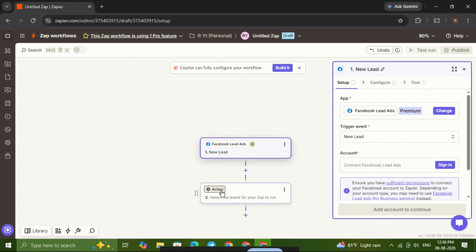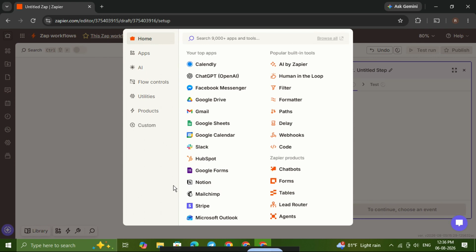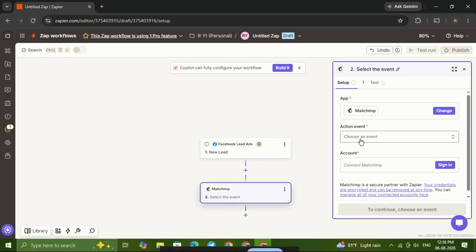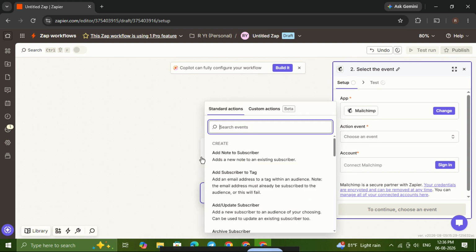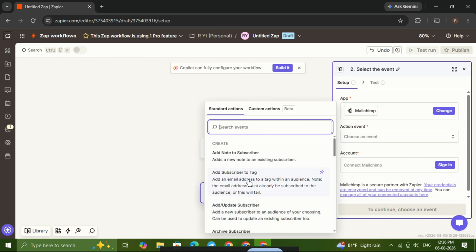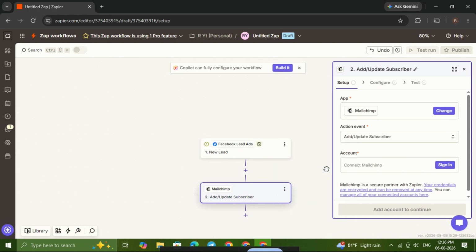Click on Action. This is the part of the Zap where you decide what should happen after a new lead comes in. For this example, search for Mailchimp, but you could also use other marketing tools like HubSpot, ActiveCampaign, Google Sheets, Slack, or your CRM, depending on your setup. After selecting your app, click on Choose an Event and pick the action you want. For example, you might add the lead to a list, create a subscriber, update a contact, or send them into a specific campaign. The exact event depends on how you want your marketing automation to work.